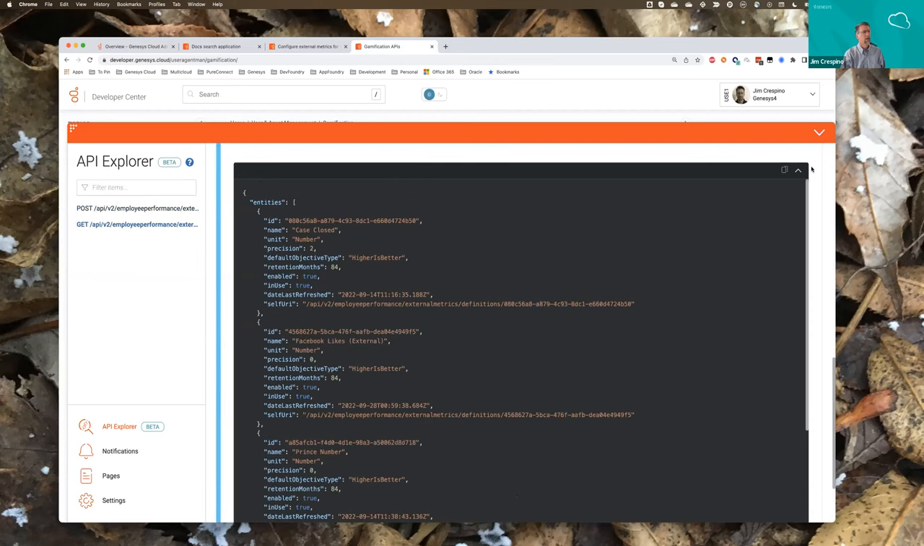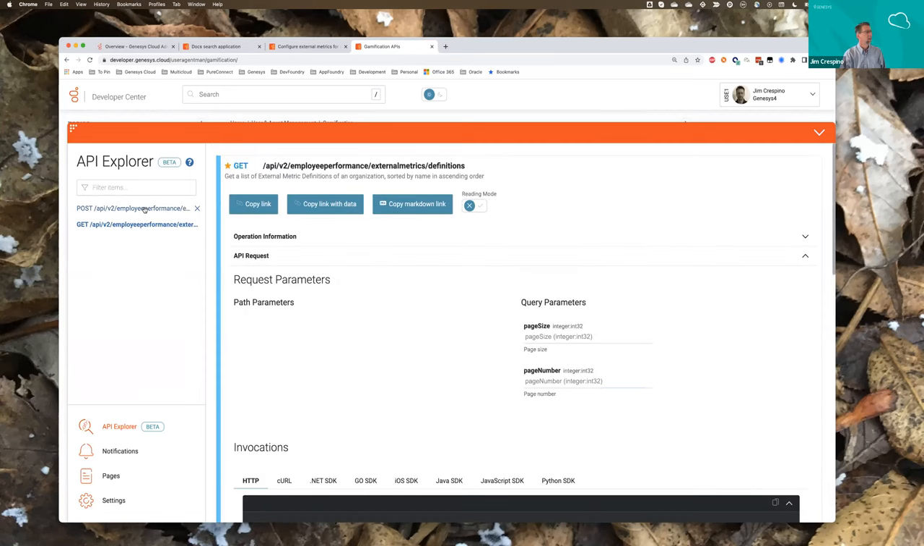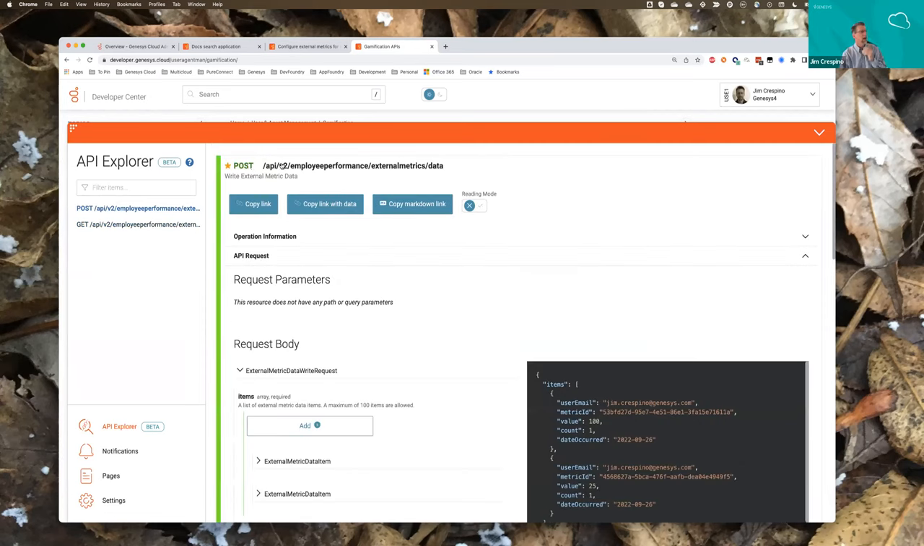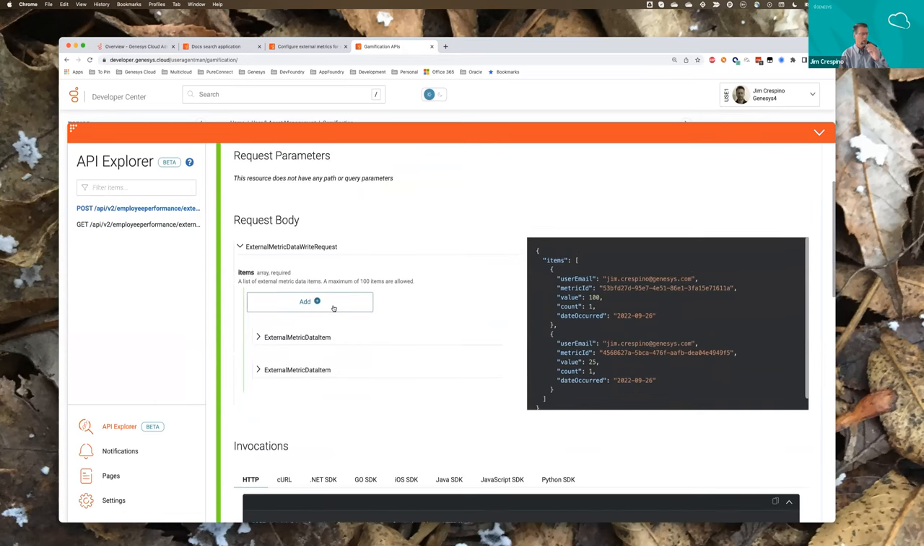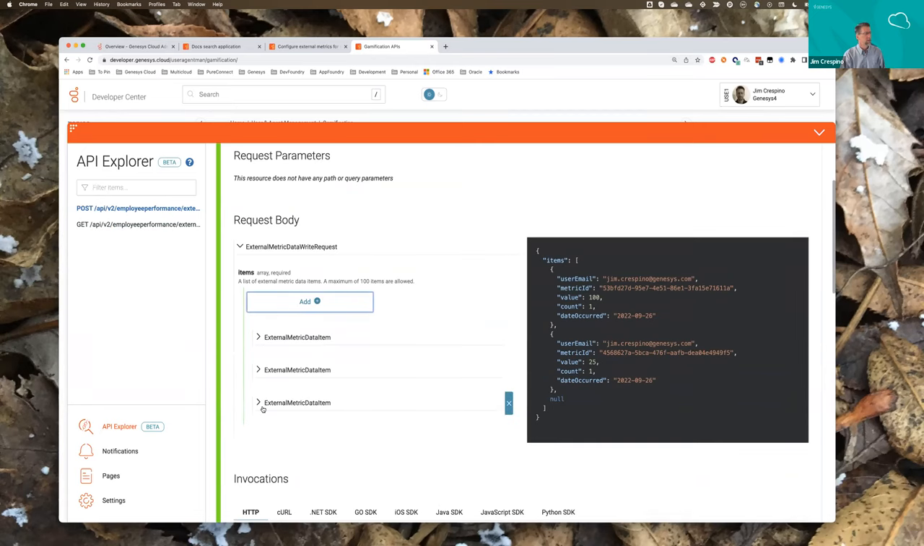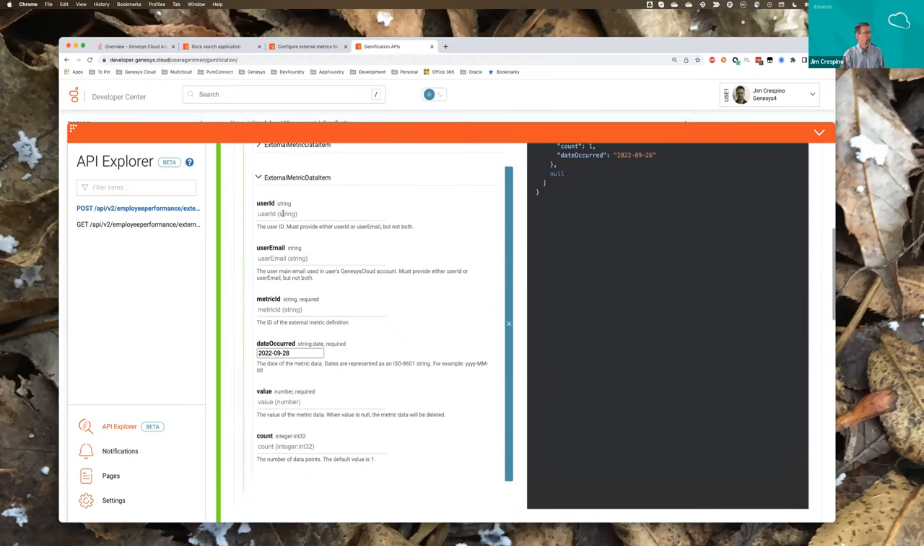Let me scroll up here. Sorry. You would call this post API, post external metrics data. You can post just one value to one metric at a time, or you can post a couple. You can add a metric and fill out the values over here if you want to. User ID and user email are mutually exclusive. You should use one or the other. The user ID is the Genesys user ID, the GUID that identifies that user.